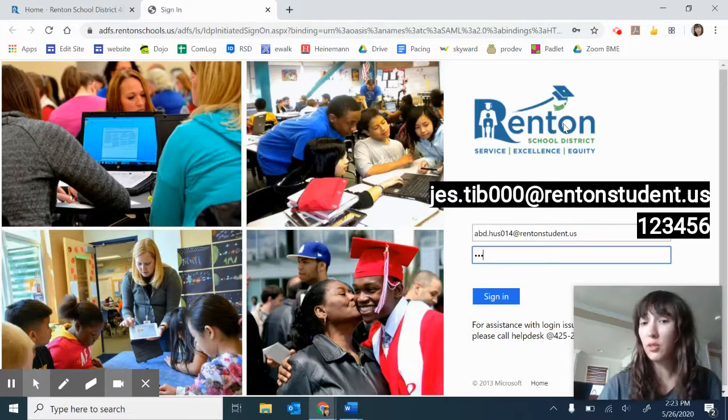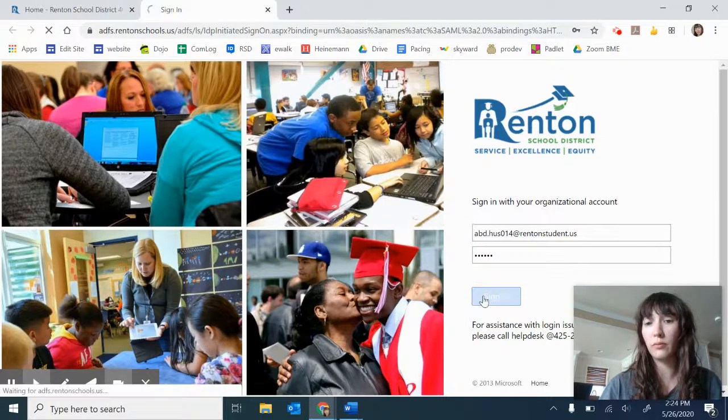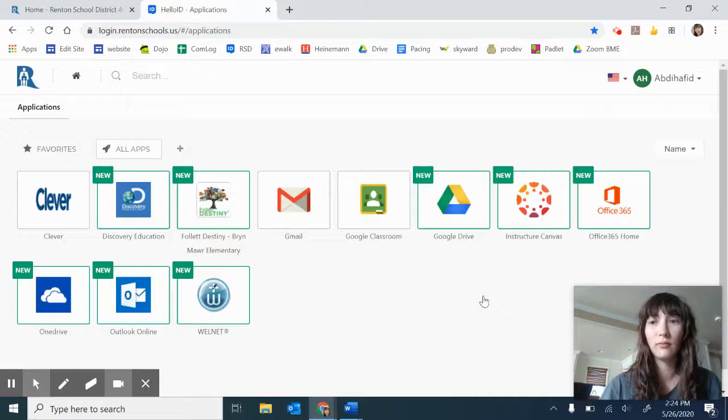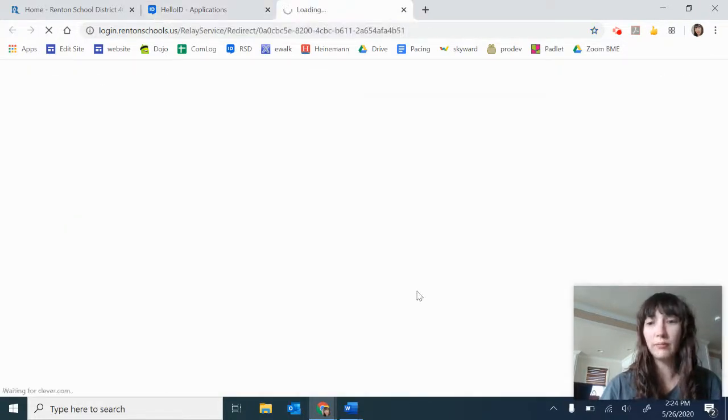Your password will be 6 numbers, and the 6 numbers will be the numbers of your lunch number at school. And then sign in. Once you sign in, you will want to click on Clever.